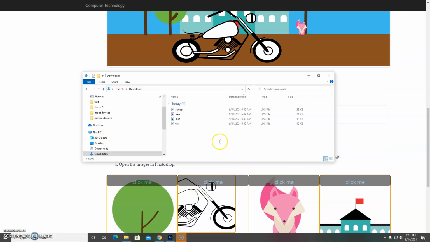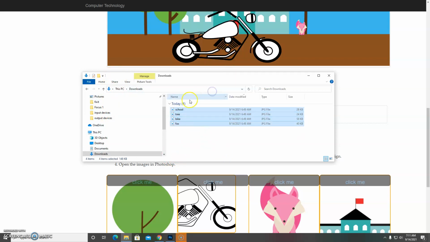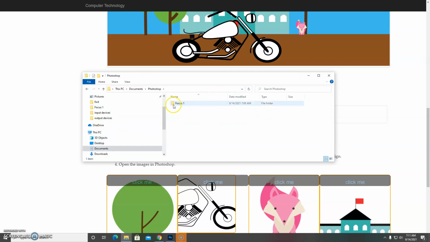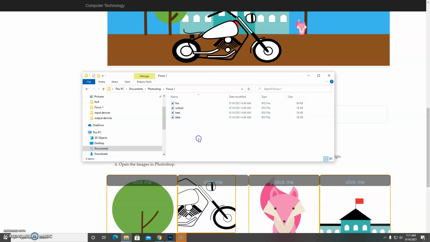So first of all, I'm going to jump to the Downloads folder of my computer. I've downloaded the 4 images. I'm going to cut them, and I'm going to paste them into my project folder, which I've already set up. So be organized, guys, especially when you're working with an application like Photoshop. Make sure all of your images are stored together.